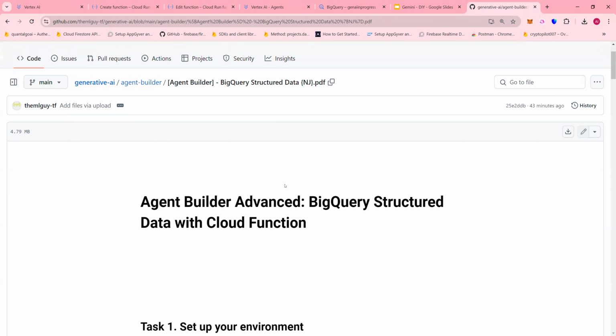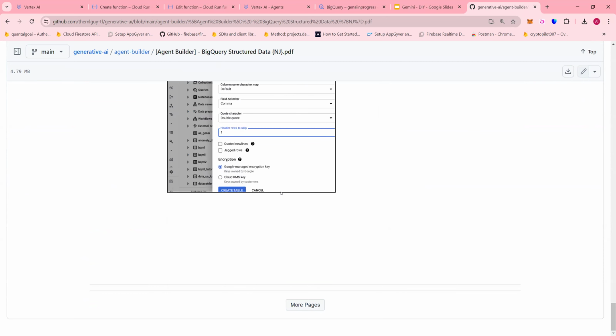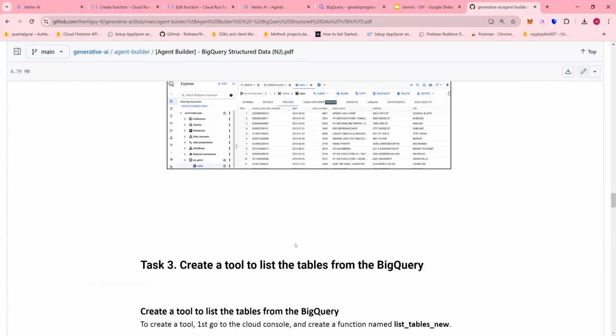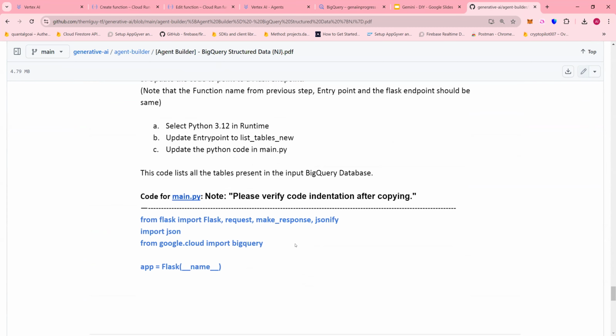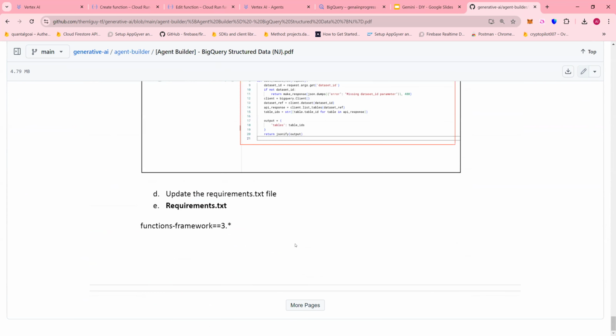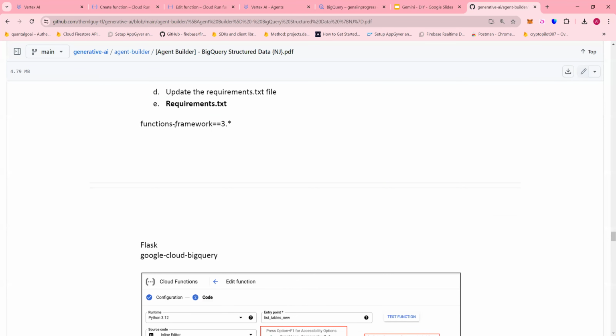If you go to the PDF document, as I said, it clearly mentions what all needs to be done. Along with the code, you're going to add the requirements.txt as well, step by step. The requirements.txt would need these 3 things. You may not be able to copy it directly from GitHub, so download the PDF file and you can copy it from there.